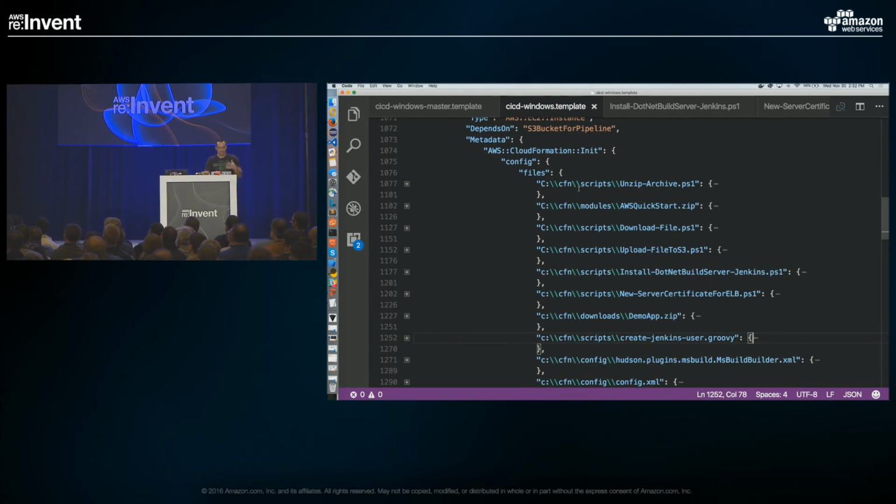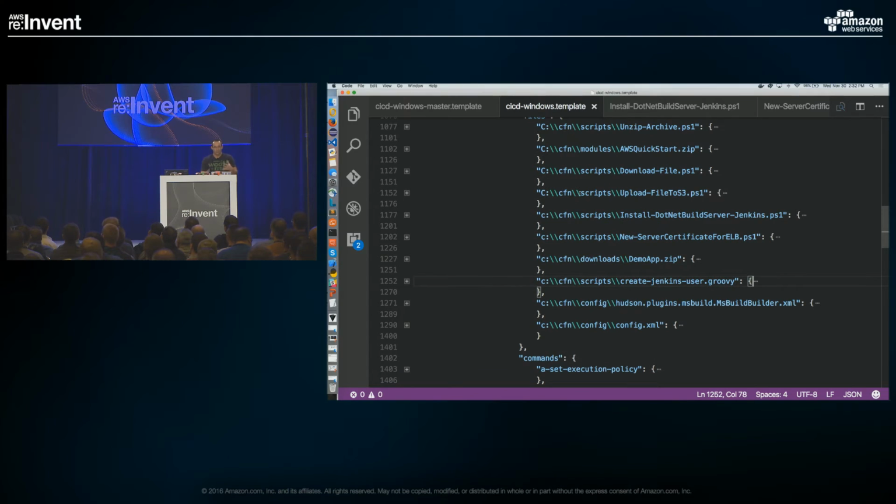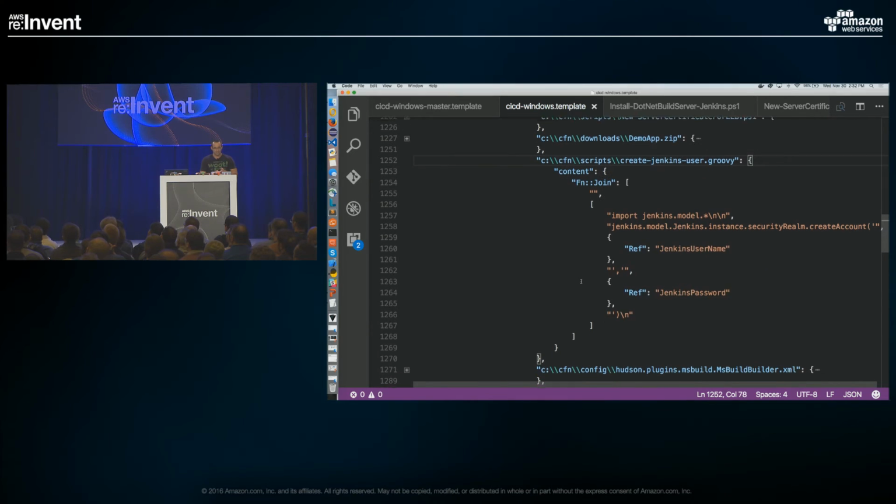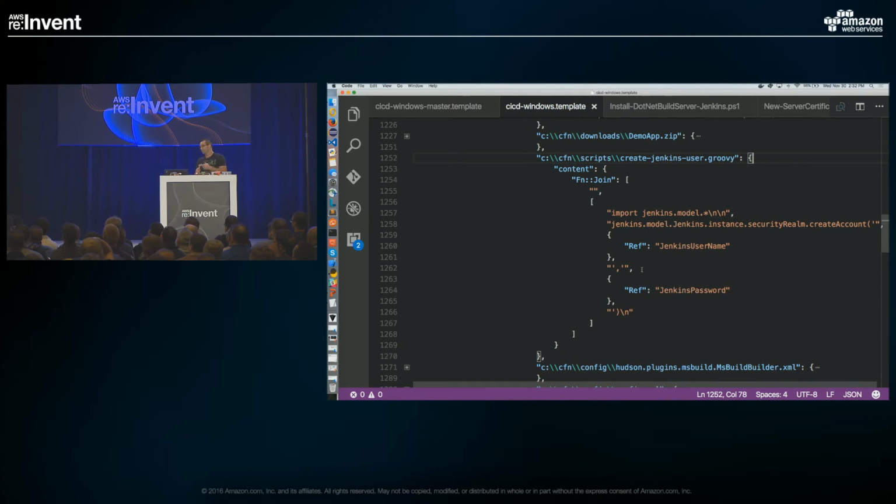Then we get into the meat. If you've done work with CloudFormation, you kind of know some of this already, but what we really needed to do is figure out how to integrate all of the different pieces of Jenkins and MS Build, and there's different custom files. One of the files I wanted to highlight is this Groovy file. This is a plugin that gets put into Jenkins, and it allows you to run this Java code.